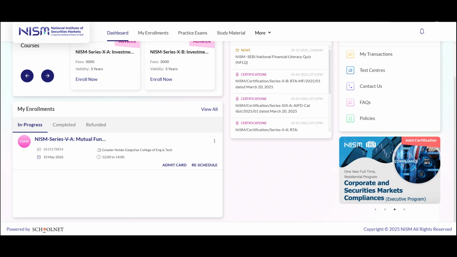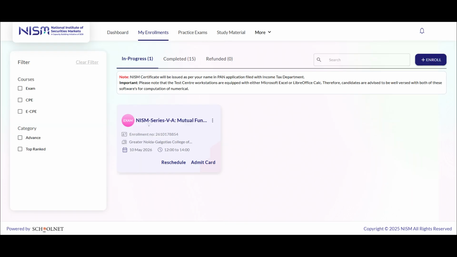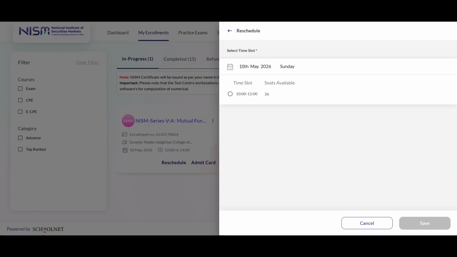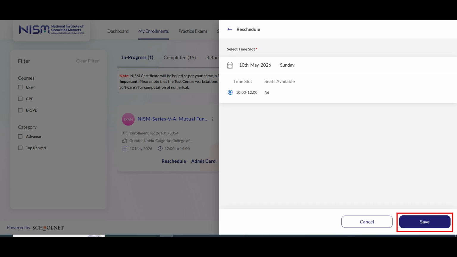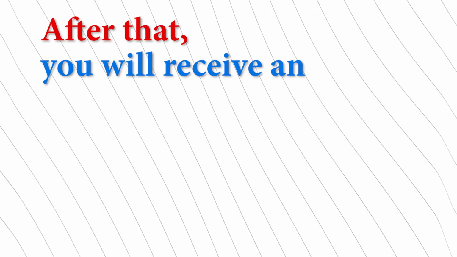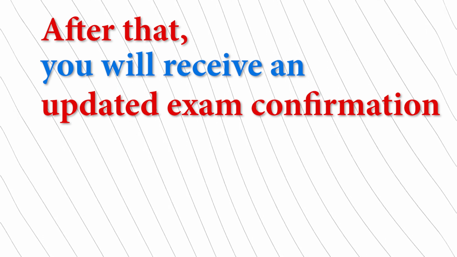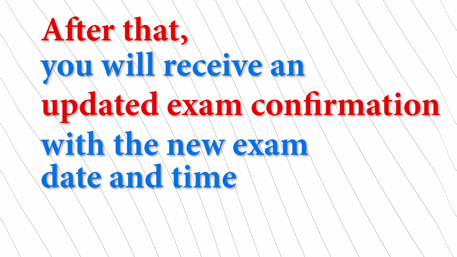Navigate to the My Enrollments section. Find your booked exam. Select the option Reschedule exam. Then, you will see available dates and time slots. Choose a new exam date and time. Confirm the reschedule request. After that, you will receive an updated exam confirmation with the new exam date and time.